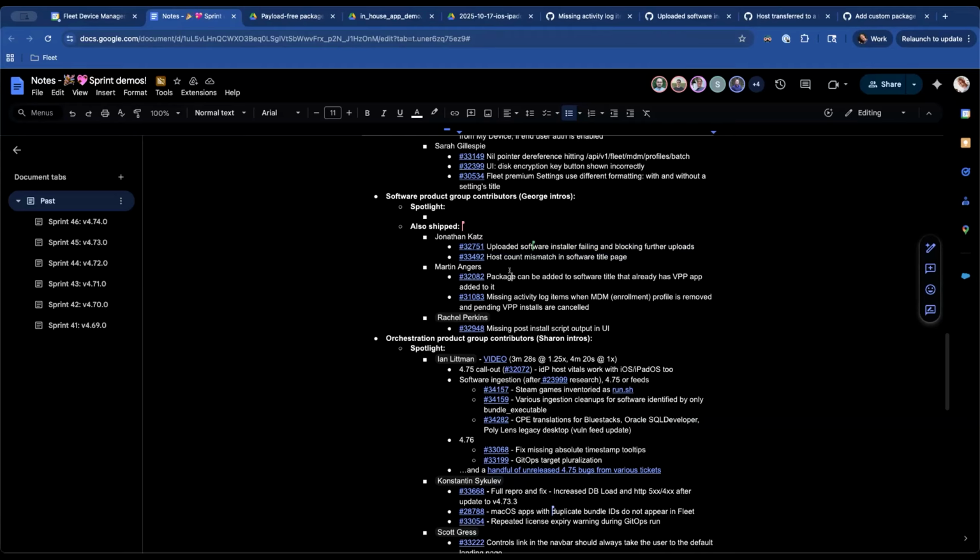Then we've got package can be added to software title that already has VPP app added to it. This was a call out because now we have in-house apps. This wasn't a problem before, but now with adding in in-house apps, making sure that they don't collide. Missing activity log items when MDM enrollment profile is removed and pending VPP installs are canceled. They now show up in your audit log, as auditing is core to Fleet.